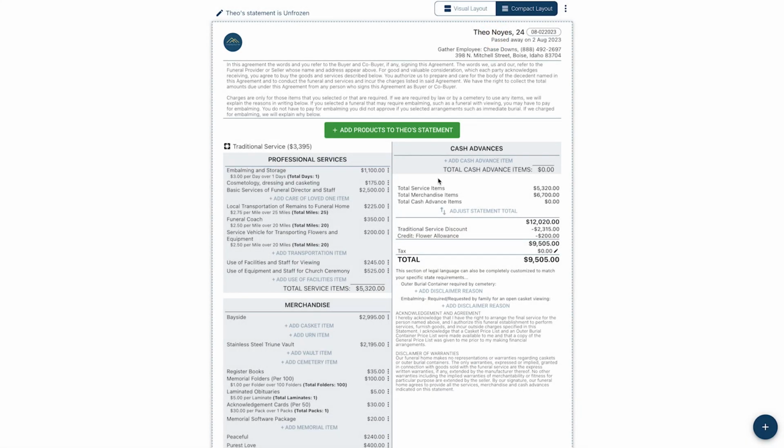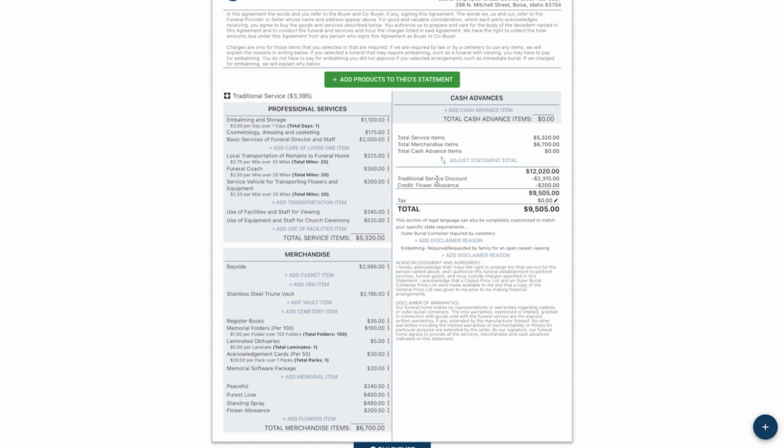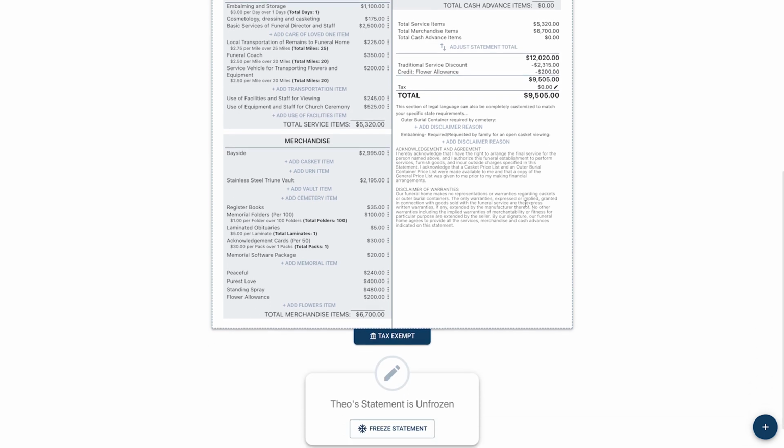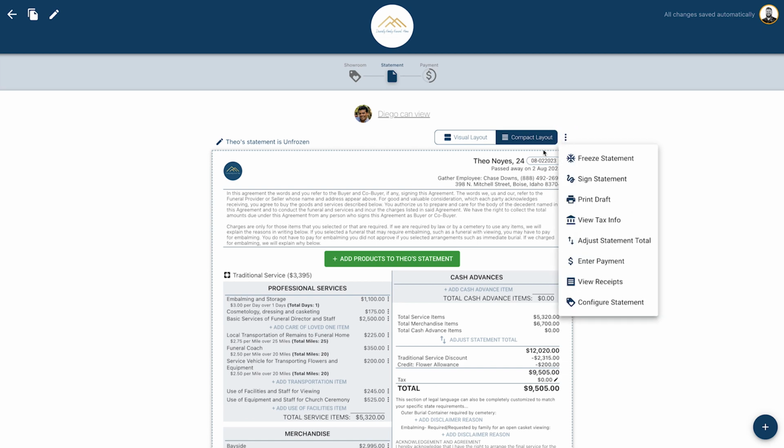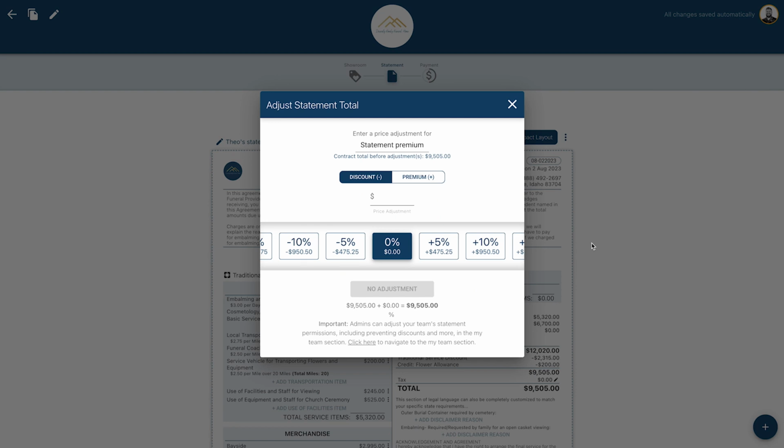On the right side of your statement and below your subtotals, you have the option to, again, adjust statement total. Clicking here or from the three-dot menu in the top right will give you the option to apply a discount or premium to the entire statement. Name or rename this adjustment to make the purpose clear to your family for this case. If you're looking to apply a percentage, Gather will calculate the amount for you, or you can apply a whole custom amount. This adjustment will show just above your tax total.